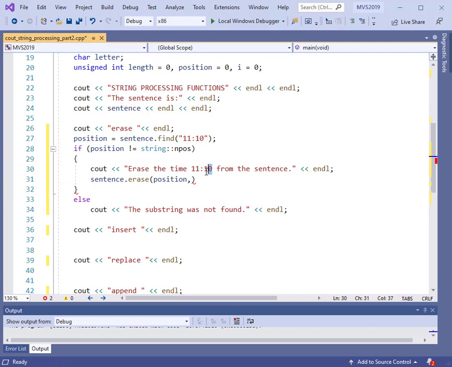Well, you can count those. So we have 5 characters if we wanted to erase only the 11 and the colon and the 10. If you wanted to erase a space, then you need to add another maybe 6 spaces here. But we just want to erase the 11:10. So that's 5 characters. So we drop that in here. So this is going to erase, and let's put a comment there.